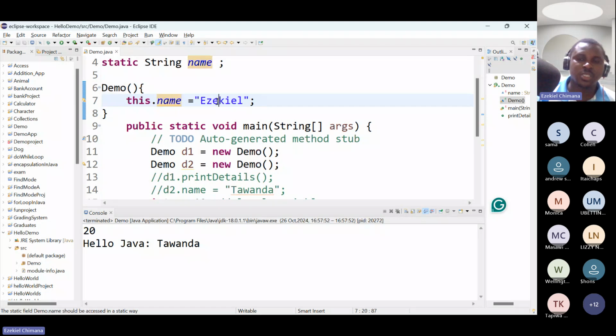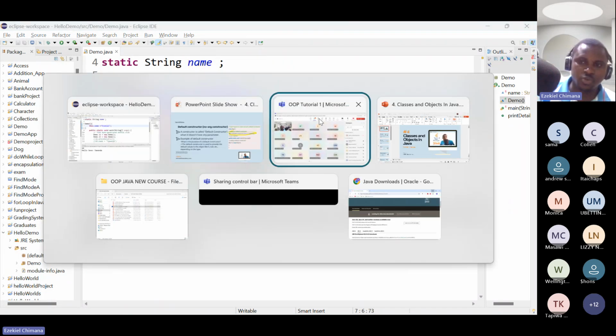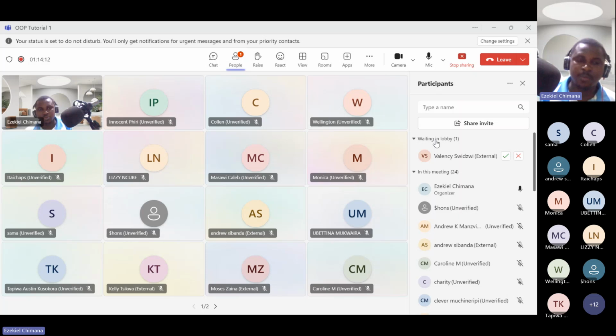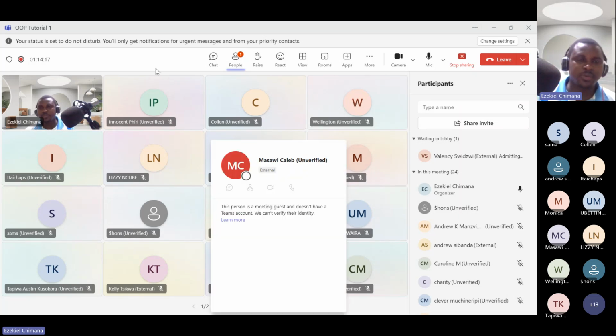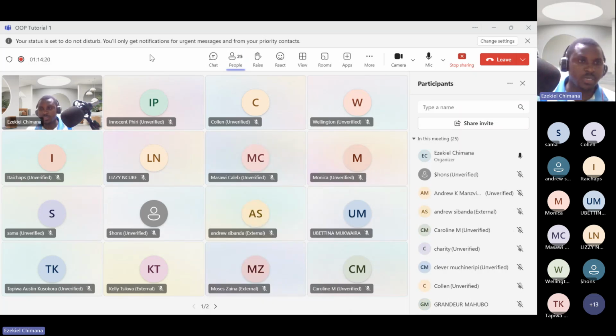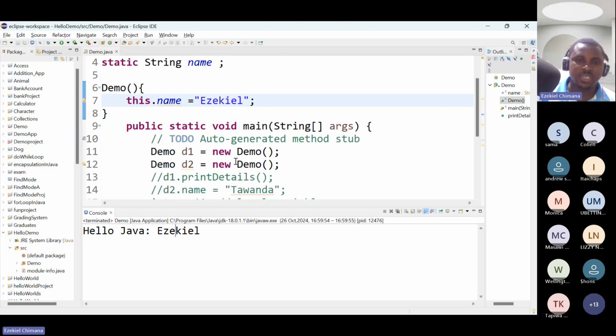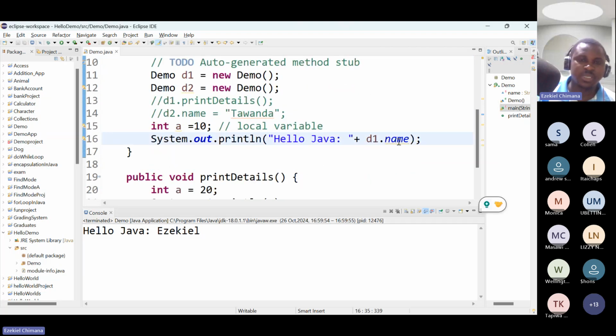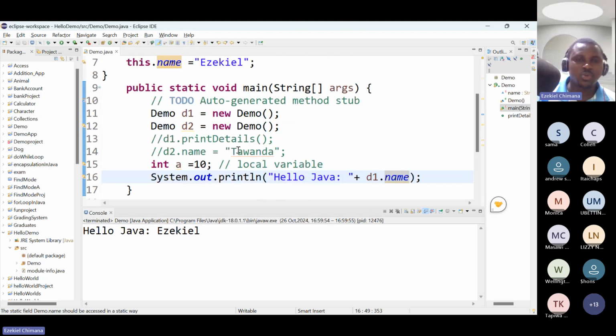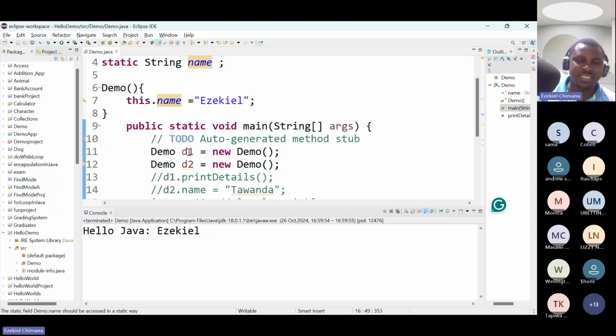Don't worry about this keyword. I'm going to talk about it because I've introduced it. I know it will bring some confusion there. Maybe it was part of your assignment, we've been seeing it somewhere, but we are going to talk about this keyword. So if you run this, it says hello Java, then it says Ezekiel. Why? Because it has printed d1.name. And if you look at d1.name, where is d1 getting this name? The name is coming from this constructor. This is where I've actually initialized this name for d1.